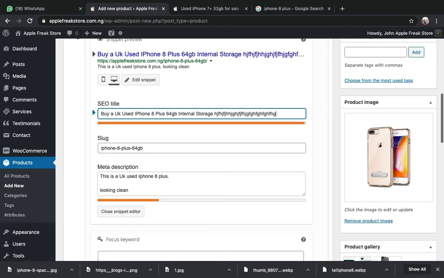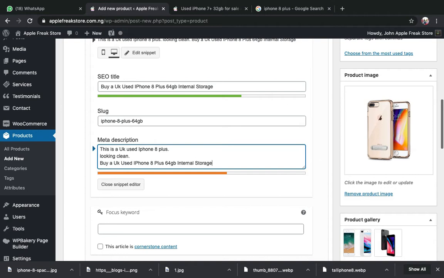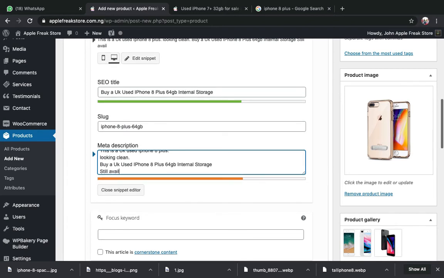So for the meta description, I'm just going to paste in the same thing I put in the title below, because I don't know what to write since I'm not the one selling the iPhone. So I'm just going to paste this below and write something like still available. I'm just trying to make sure that the green shows. So I'm just going to keep typing still available at Apple Freak. Okay, now you're seeing it's already showing green. So that is for the SEO title and the SEO description.